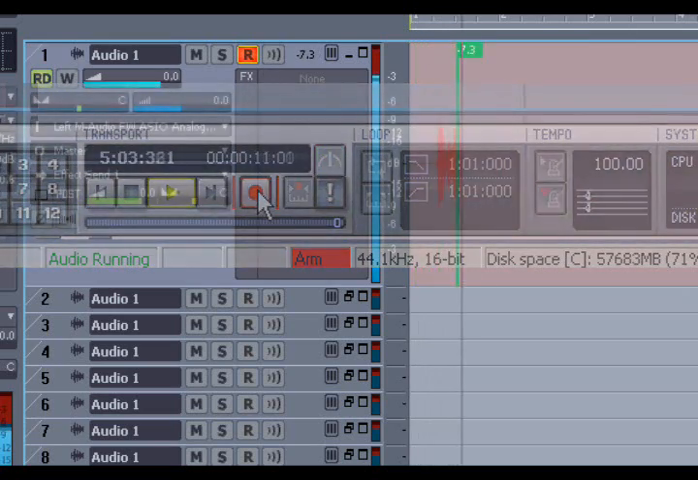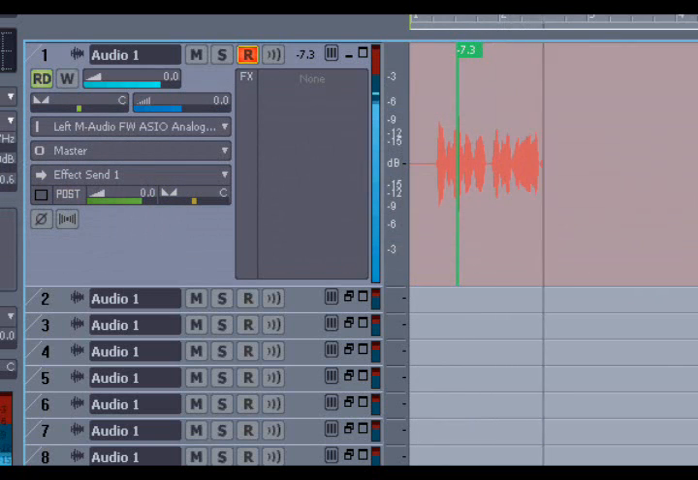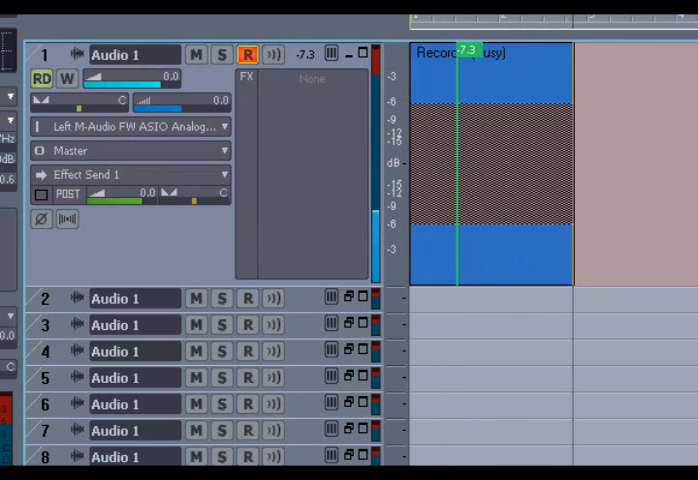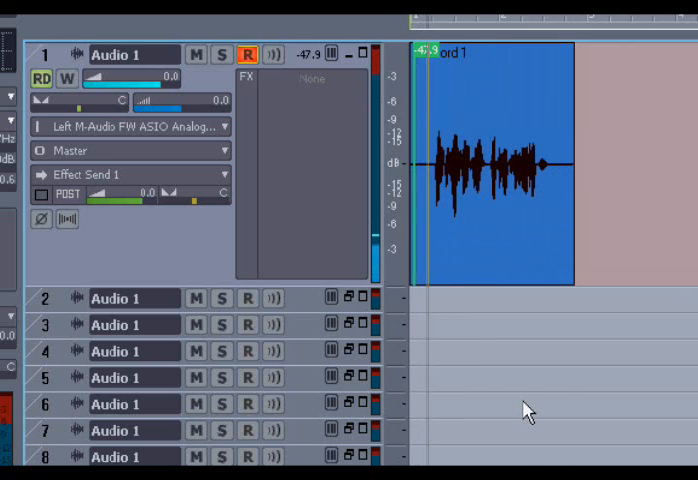Testing 1, 2, 3. Checking out Sonar 6. Now Sonar draws in the waveform, and I'll play that back.